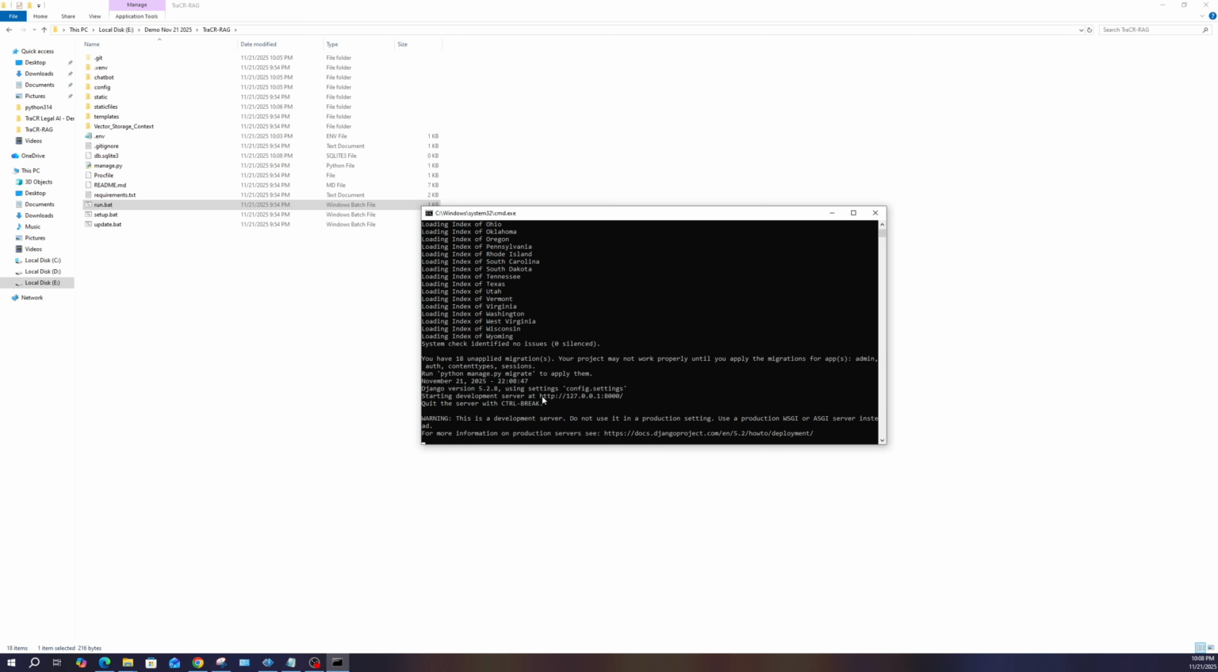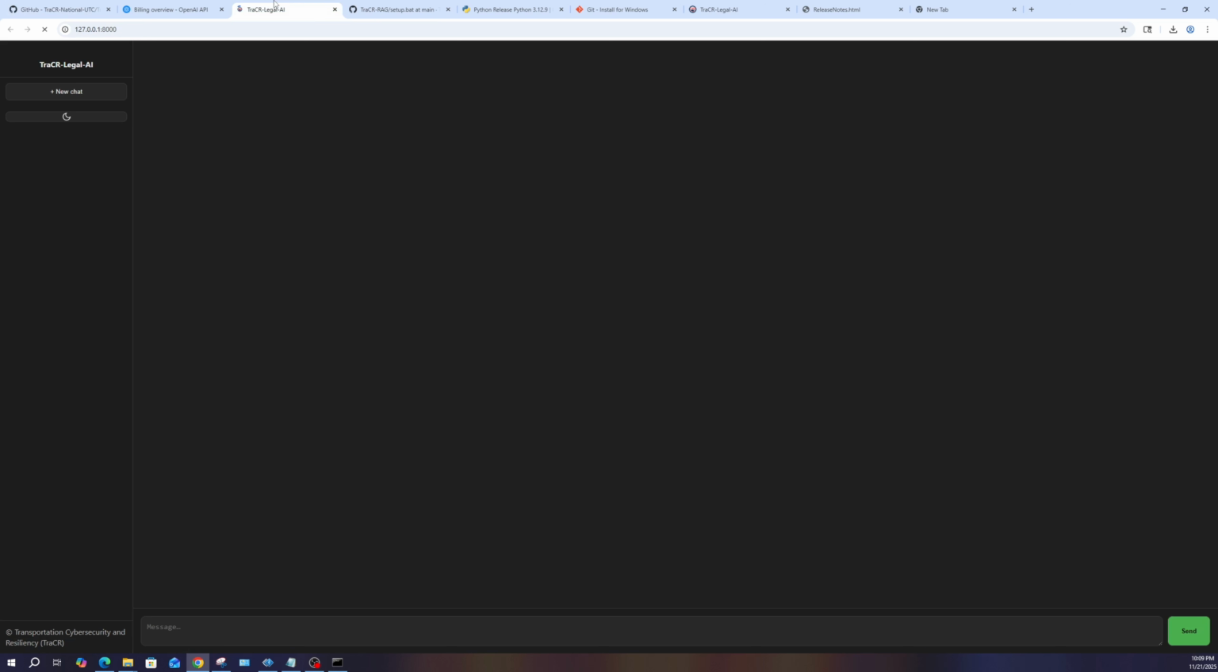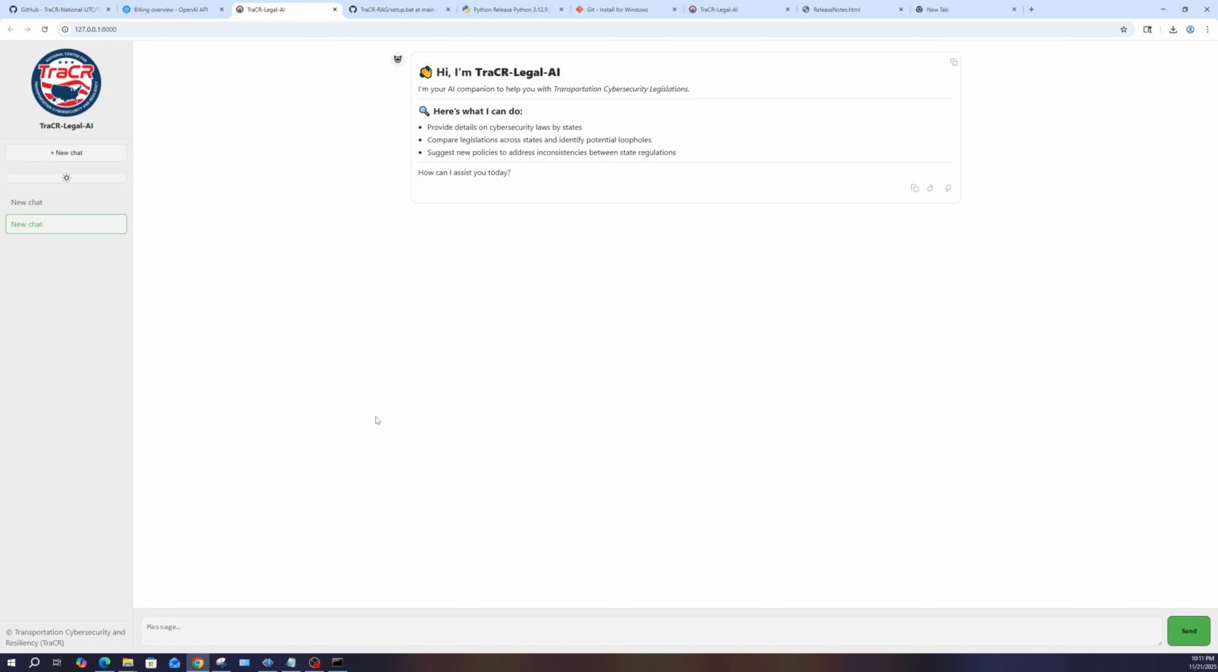So our server is at this location. We can either copy it from here, or if we go to the GitHub README file, we can also see it from here. So it's basically our local host, and the port is 8000. Okay, so if I just click on this location, it will take us to the TraCR-Legal-AI tool. Okay, so we can ask any question now. Let's say I want to ask a question related to transportation cybersecurity.